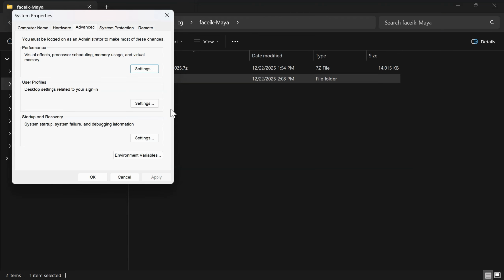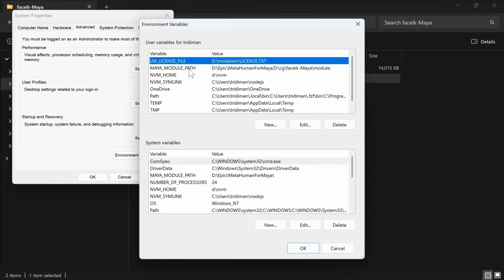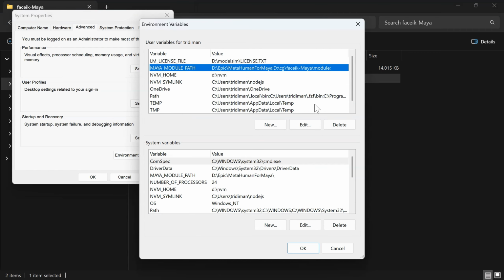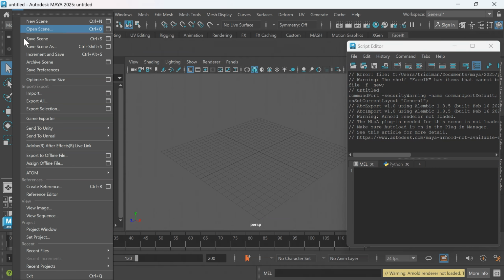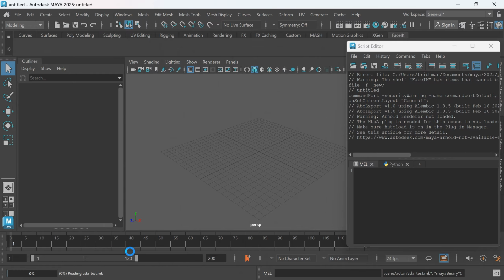Next, we need to add this module path to Maya's module path environment variable so that Maya can locate our module. Then we launch Maya and load the scene file.